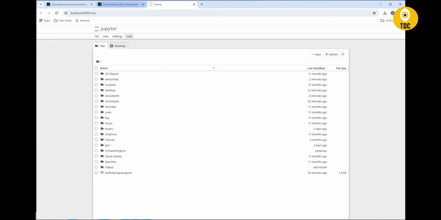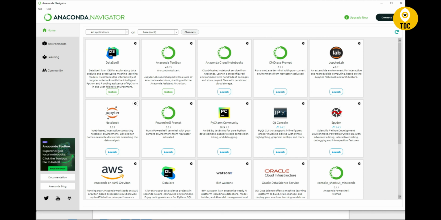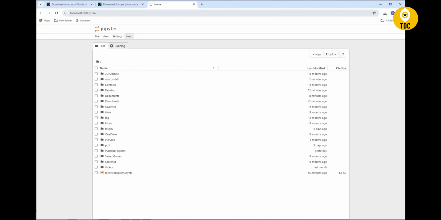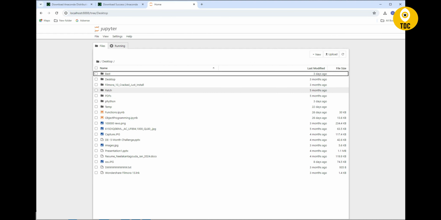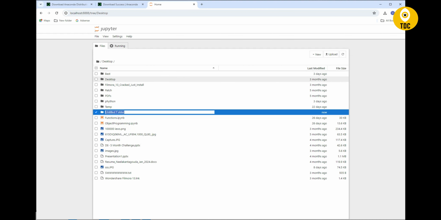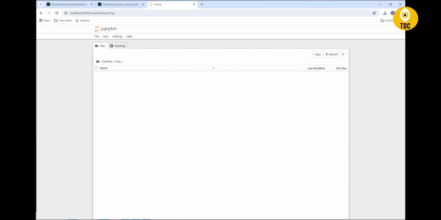Download Anaconda. We have downloaded Anaconda, and we have launched Anaconda Navigator. And from here, you click on Jupyter Notebook. It is exactly creating a localhost like previously we did. So here also I'll take the desktop, and in the desktop I'll create a new folder. I can give it the name programs, and in this folder I can create a new file.